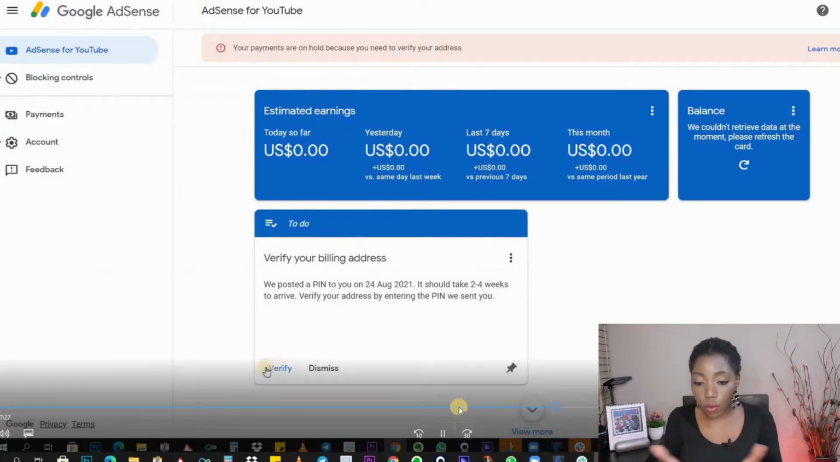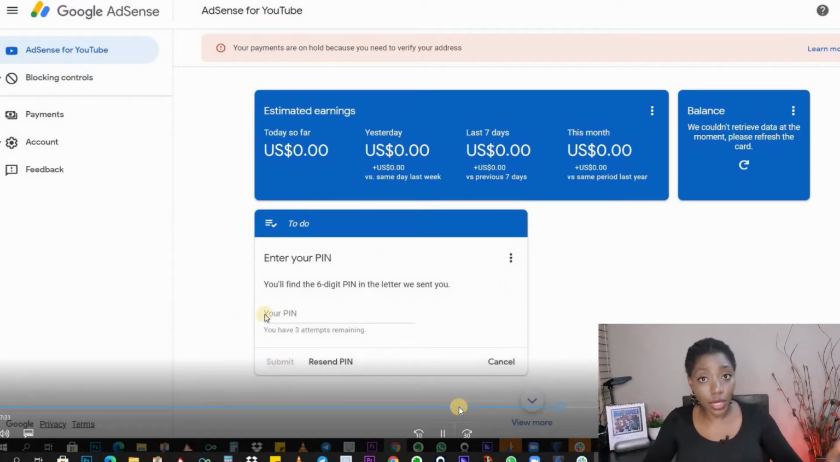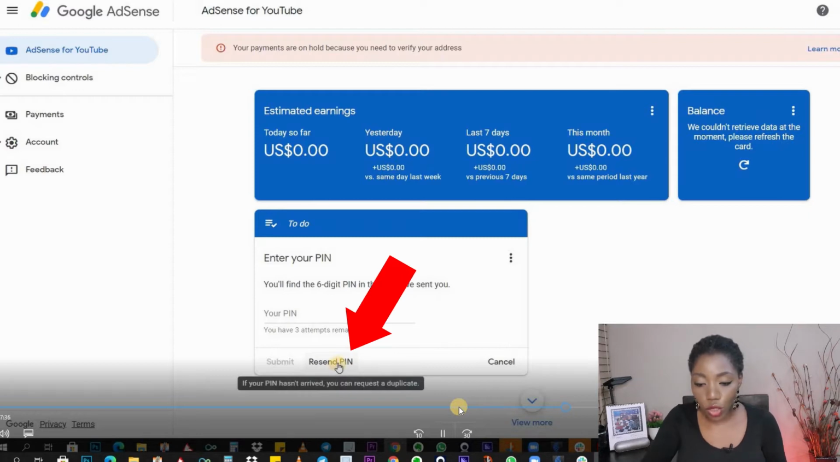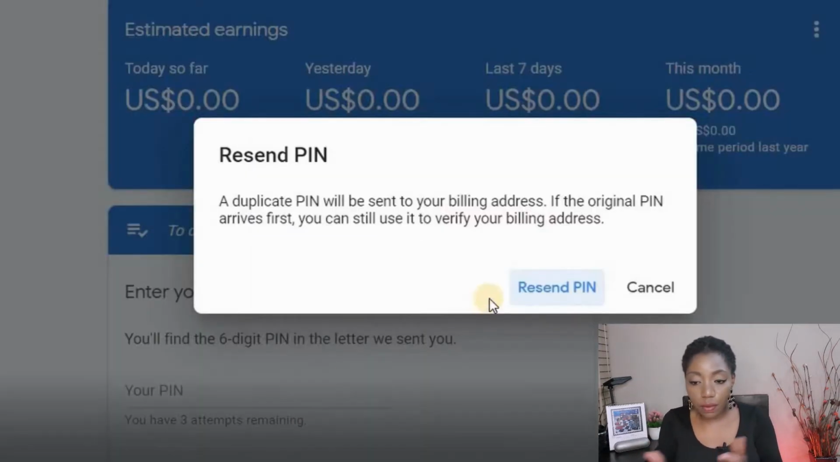I came to my homepage in AdSense, clicked on verify as if I wanted to type in the PIN, as if the PIN had arrived. And here I saw the option to resend PIN. Okay, so here is the pop-up saying a duplicate PIN will be sent to my address. If the original PIN arrives first, I can use it and all that.